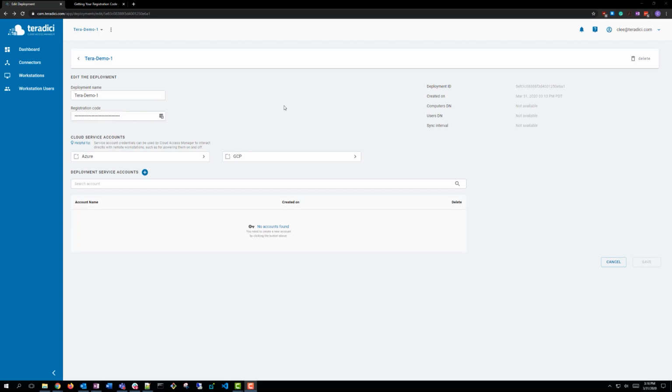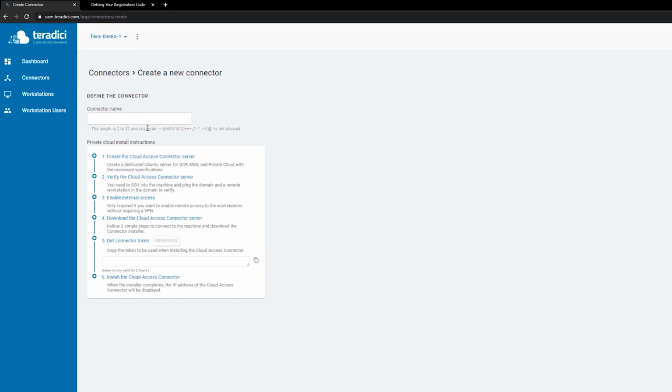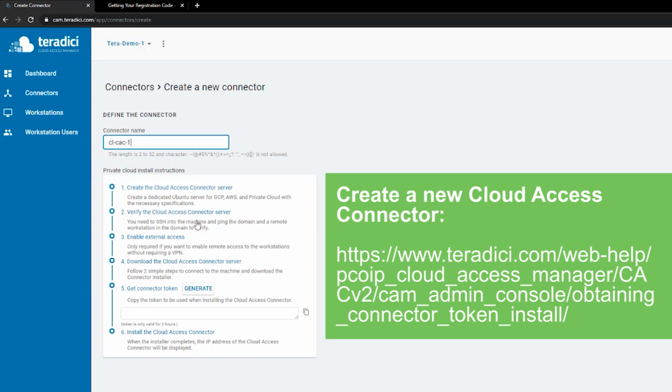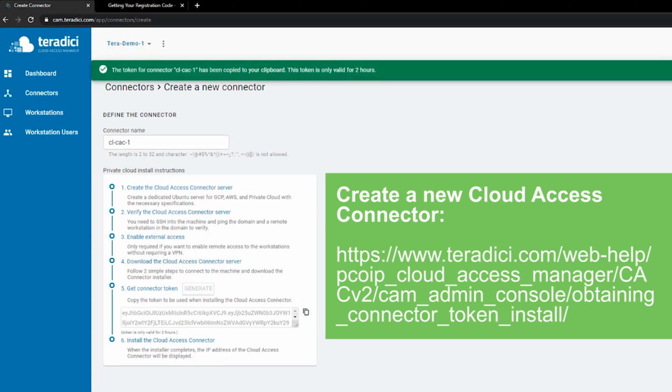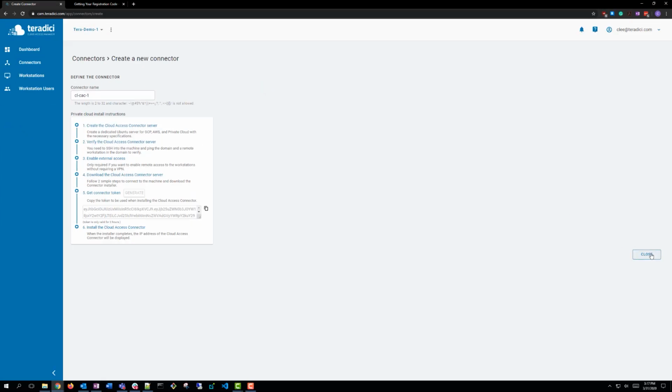Now we want to create a new connector and associate it to this deployment. So we'll select our deployment, then we'll select the connector tab on the left hand side. We'll hit the big plus button, and we want to give our connector a name. We'll just call it CLCAC1. And then next we want to generate a connector token, and I'm going to copy this token and save it in a safe location because we're going to use it later. And then we can hit close.